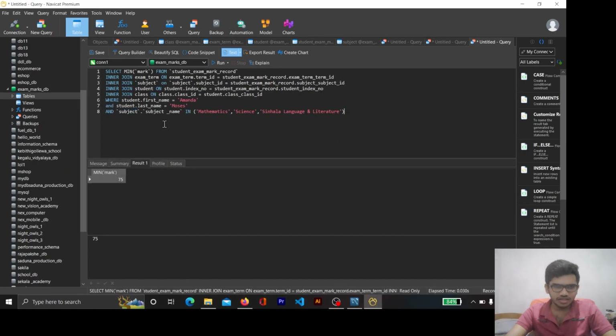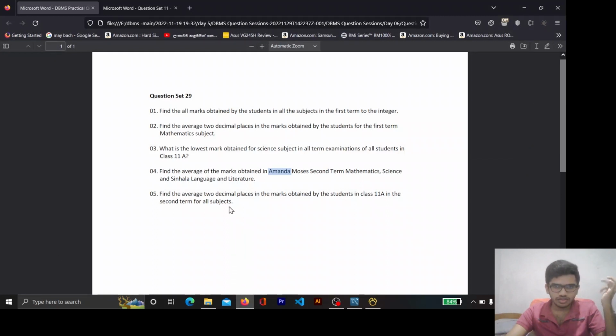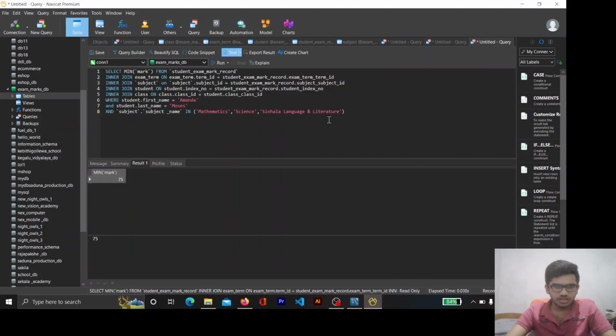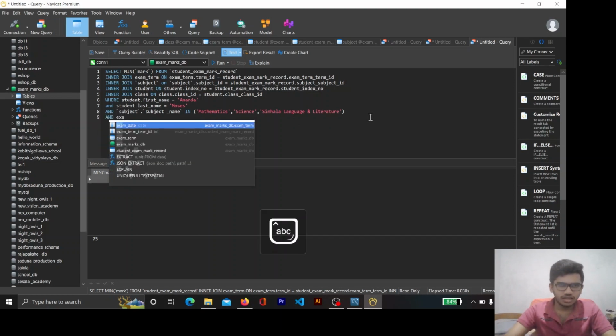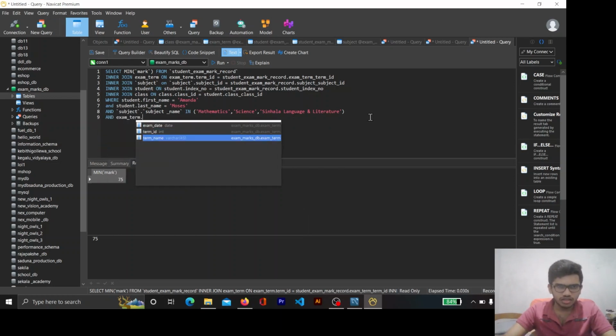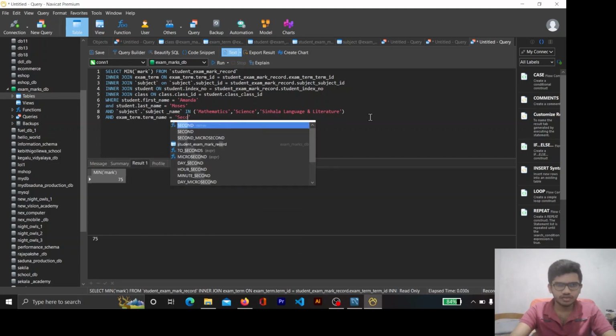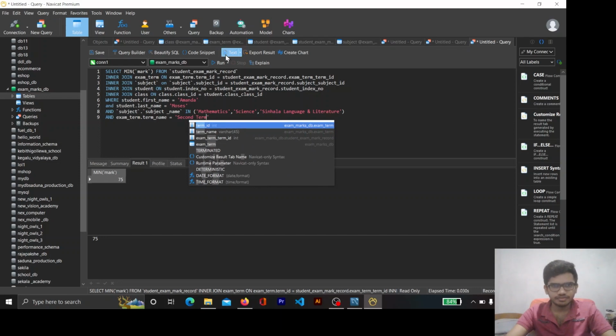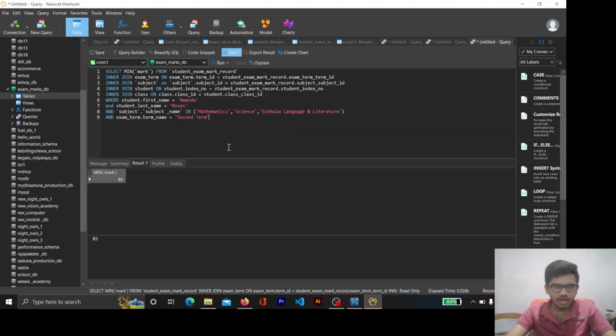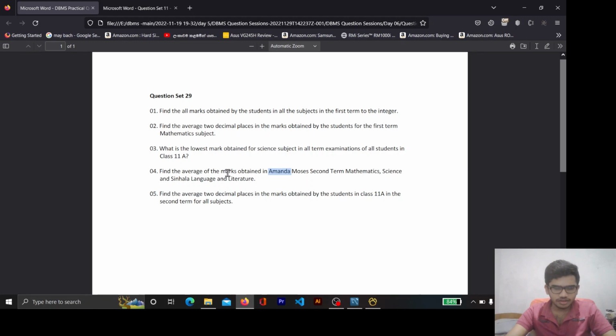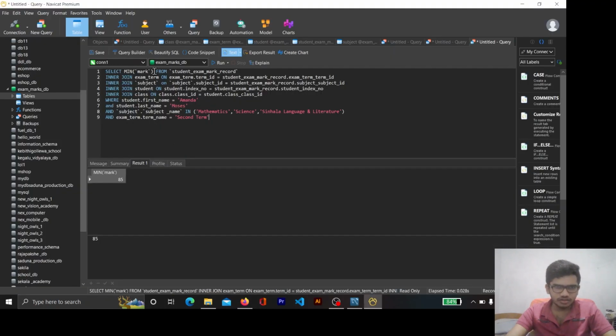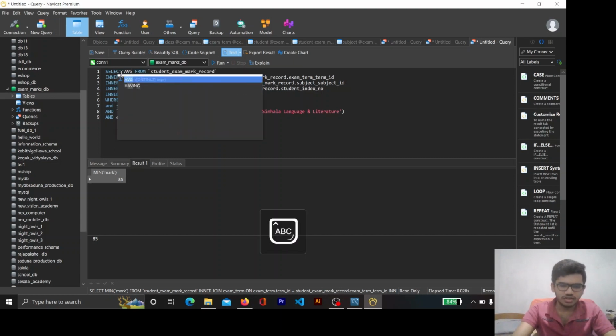You need to specify the table name and the column that you want to retrieve the data from. So yeah. Average mark obtained by Amanda Moses in second term, right? So exam term dot term name should be second term. Second term, right? Yeah. And you need to find the average mark, right? So this is the minimum mark. You need to find the average mark.